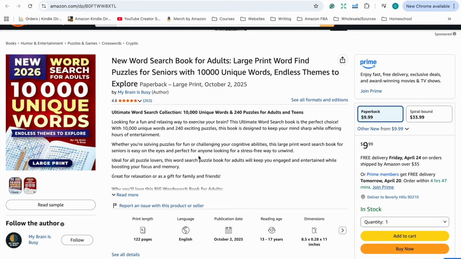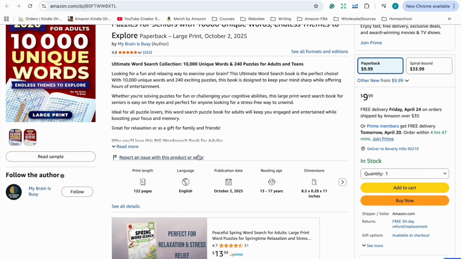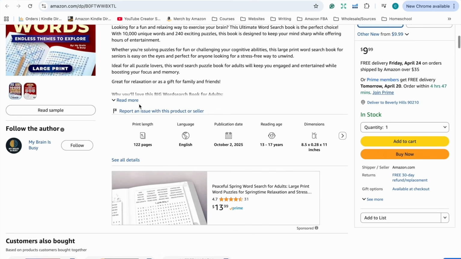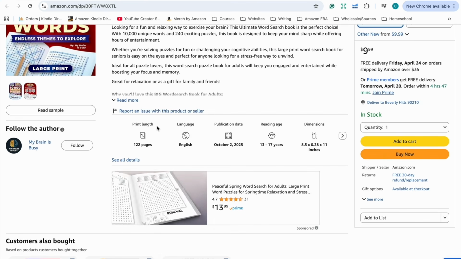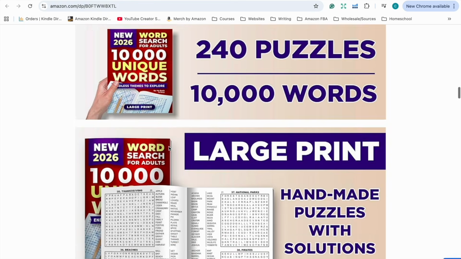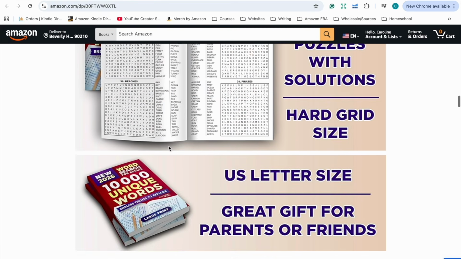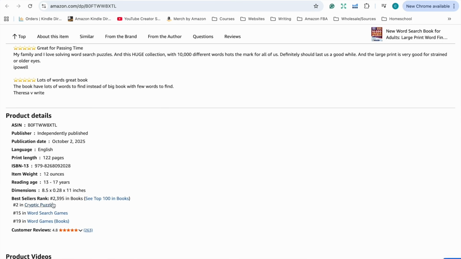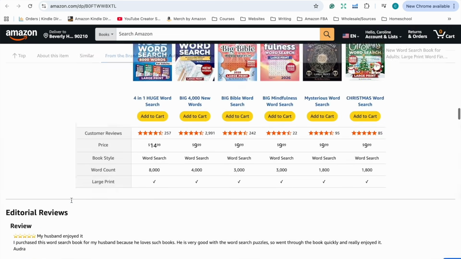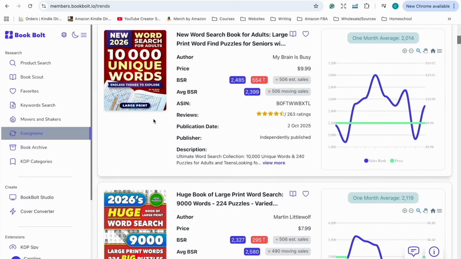Let's take a look at some of these puzzle books. So this is a word search puzzle book with 10,000 unique words, which sounds like a lot, but it actually equates to around 240 puzzles. And so the size of the book is actually quite small considering how many puzzles are in it, which is great because that helps with our printing costs. It has really nice A+ content showing what the inside layout of the book looks like. And it currently has a bestseller rank of 2,395, which over on BookBolt is telling us that it's selling around 500 copies per month.